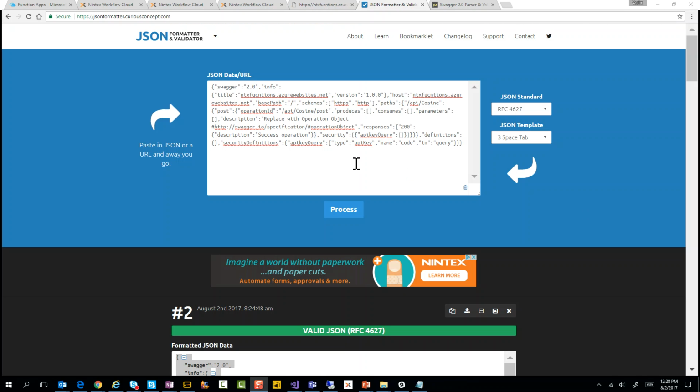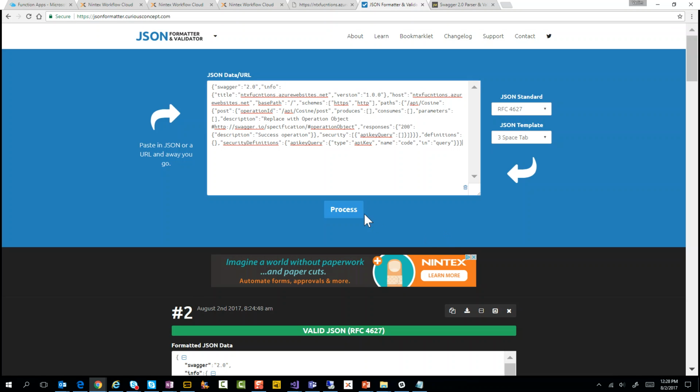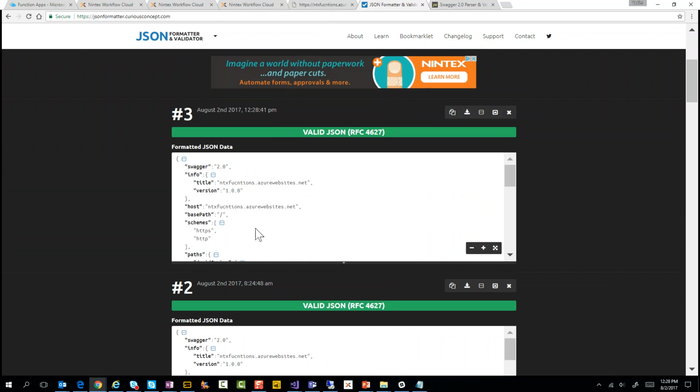Now I'm going to see if I can find that page, and that way I can show you how I did it. All right, so this is the page that I use. It's just a JSON formatter. And so I pasted my data into here. Into the paste. Click on process, and then there it is right there.